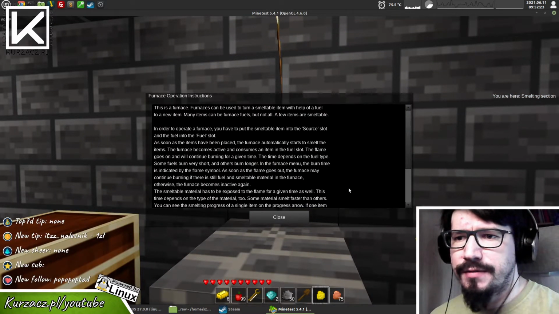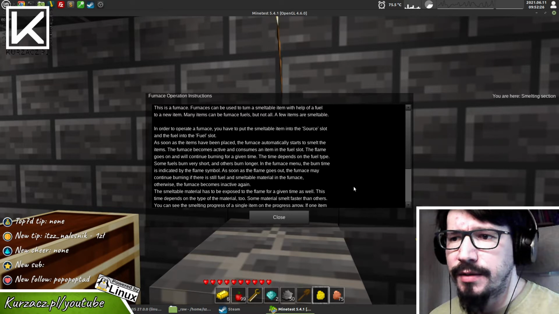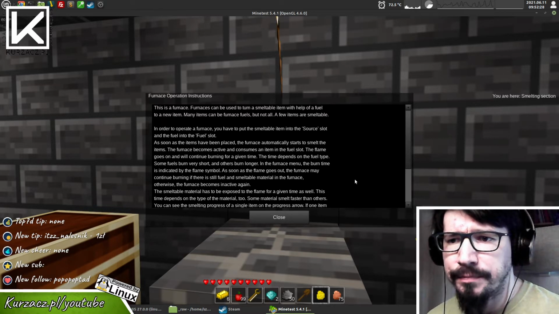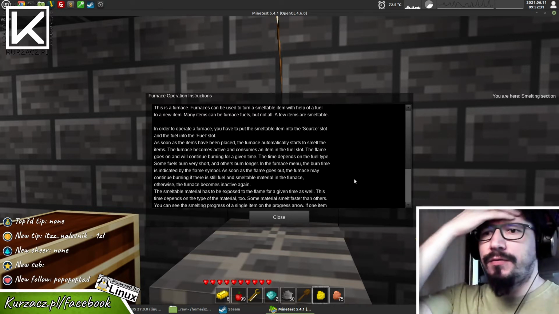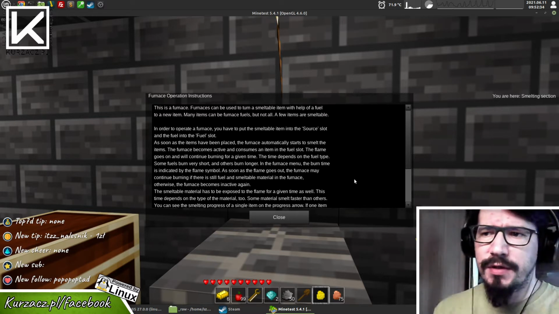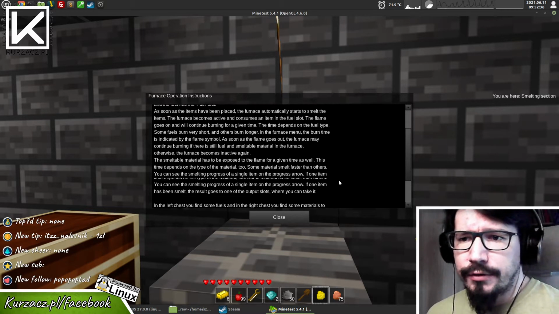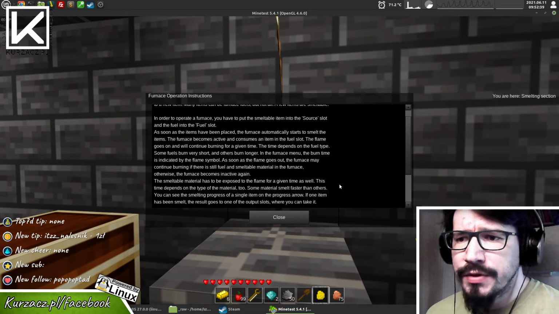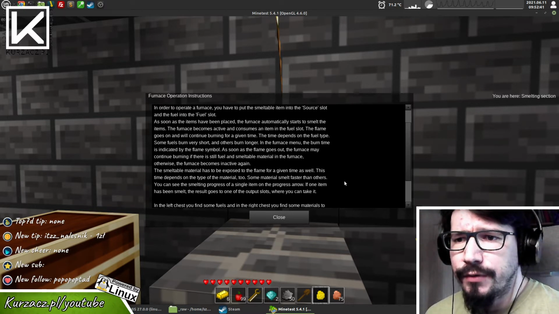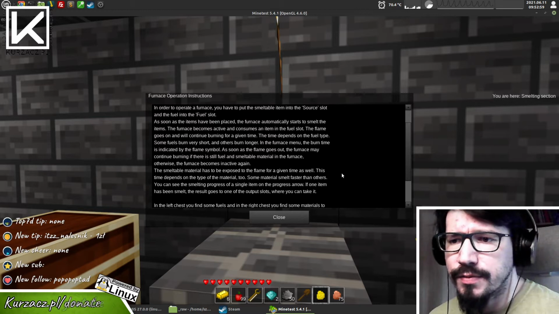This is a furnace. Furnaces can be used to turn a smeltable item with the help of a fuel into a new item. Many items can be furnace fuels, but not all. A few items are smeltable. In order to operate a furnace, you have to put a smeltable item in the source slot and the fuel in the fuel slot. As soon as the items have been placed, the furnace automatically starts to smelt the items. The furnace becomes active and consumes an item in the fuel slot. The flame goes on and will continue burning for a given time. The time depends on the fuel type. Some fuels burn very short, others burn longer.